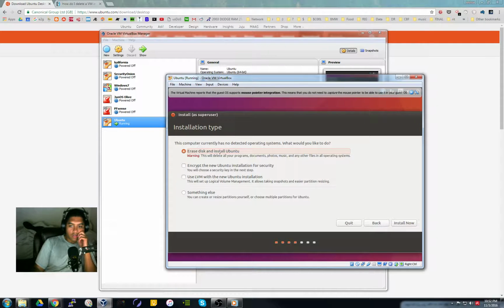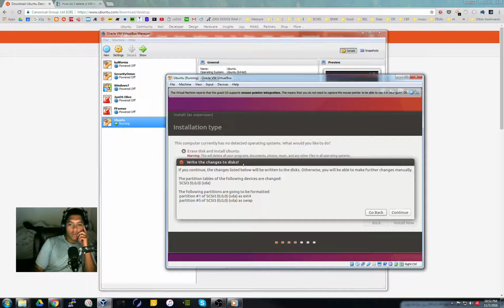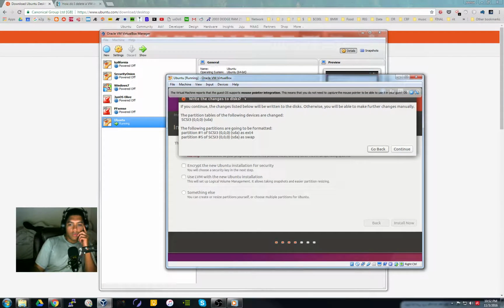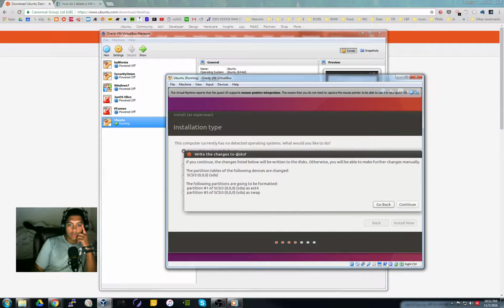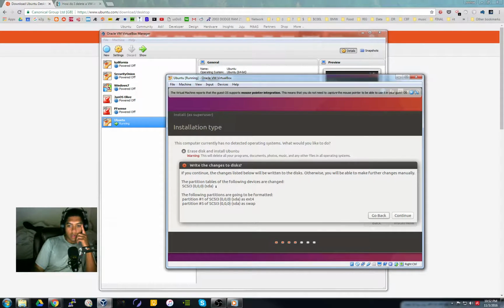Erase disk and install Ubuntu. Yeah, because the whole virtual disk we created is just for Ubuntu. So install now. You could encrypt the Ubuntu installation for security. I'm not going to choose that option. Or this, or I'm not going to choose something else. I'm just going to choose good old erase and write.